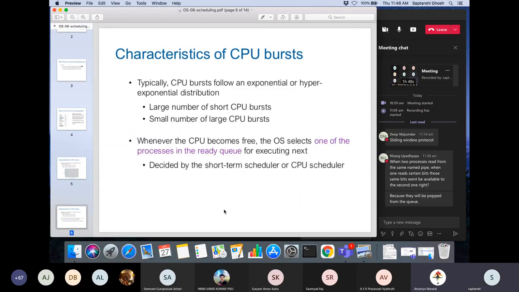So now the key question in scheduling is that whenever the CPU becomes free, the OS selects one of the processes in the ready queue for executing next. And who decides which process in the ready queue will be executed next? This is decided by a part of the kernel called the short-term scheduler, or sometimes called the CPU scheduler.